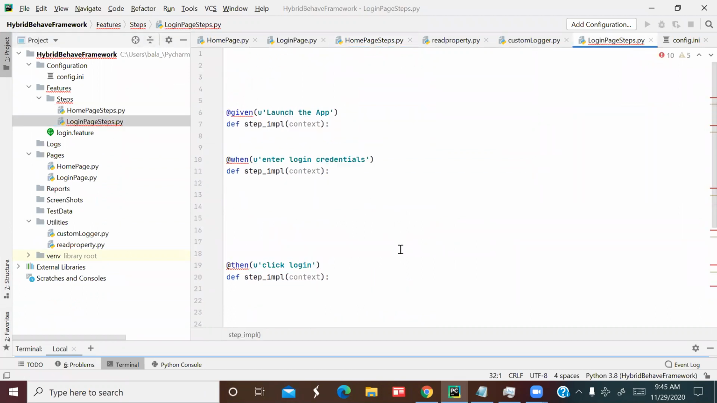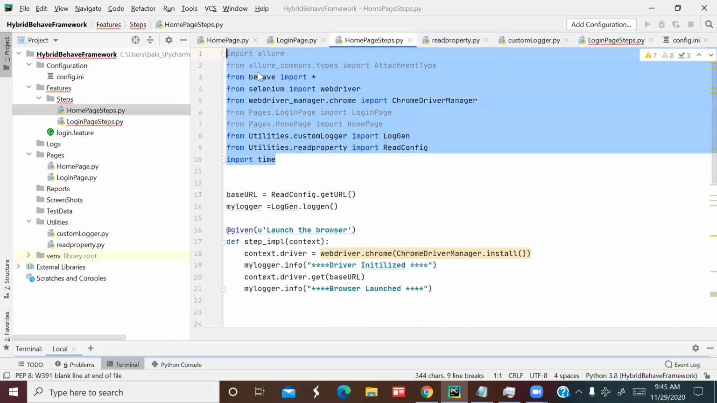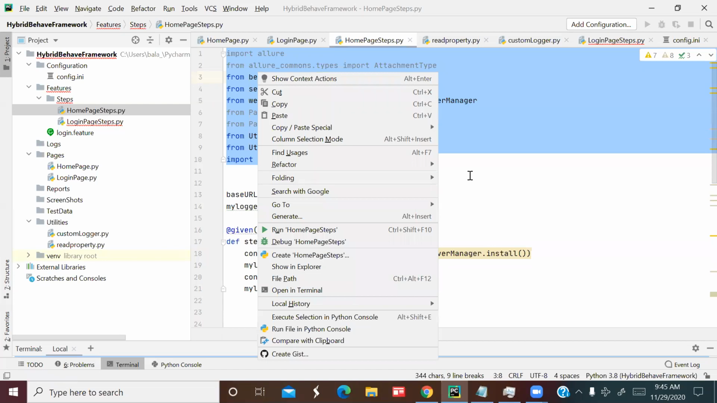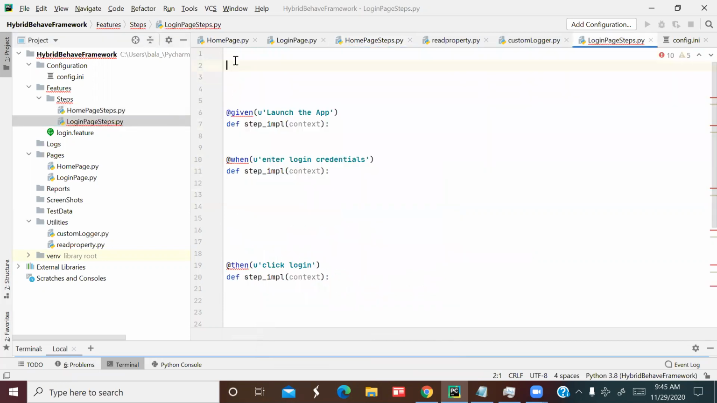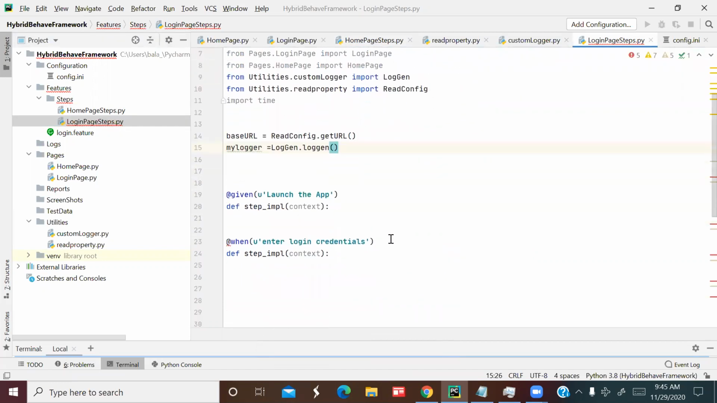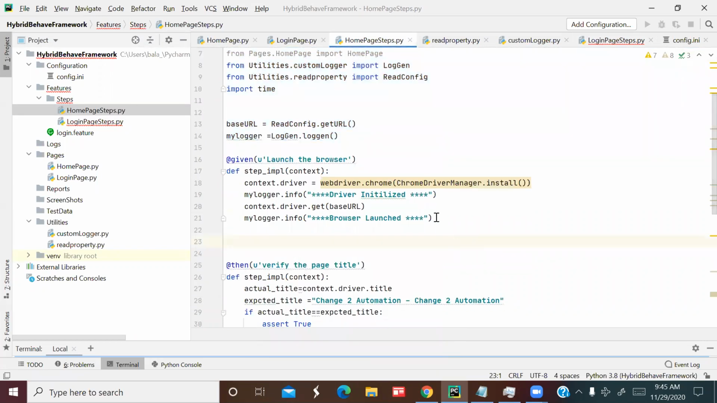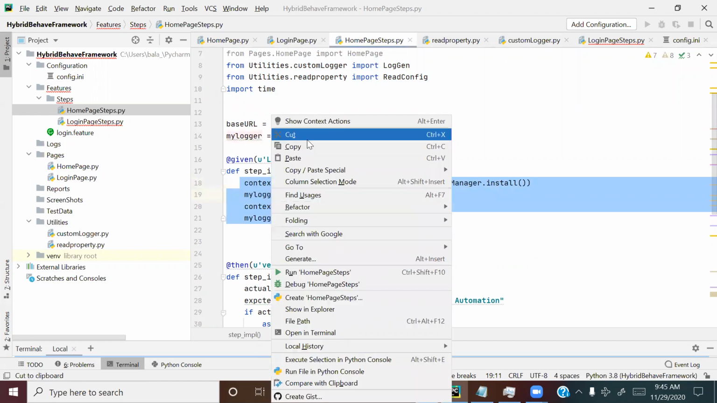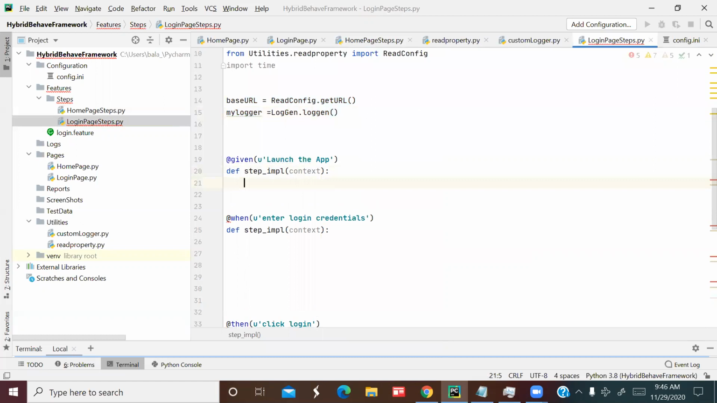Okay. So we'll do a little bit of smart work here. Can you go to the home page and copy the imports and paste here? No, you can copy the base URL, everything. So you can copy the reference which is stored, base URL, my logger, you can copy everything and paste, right? So we are basically copying and pasting all the imports. We need the base URL and the logger also, right? So we are copying the same methods and keeping here. And we need the launch browser also, right? We need the browser to be launched, like Chrome browser and the base URL. So that code also we are copying and pasting it.